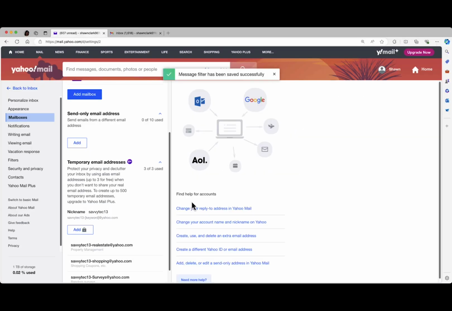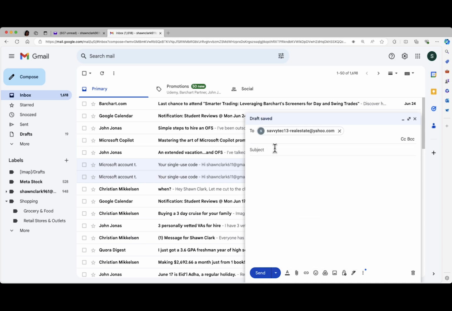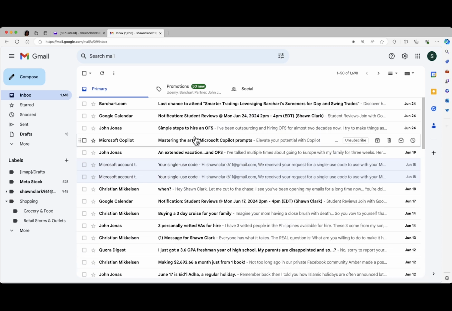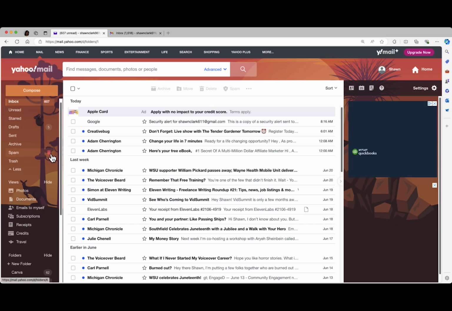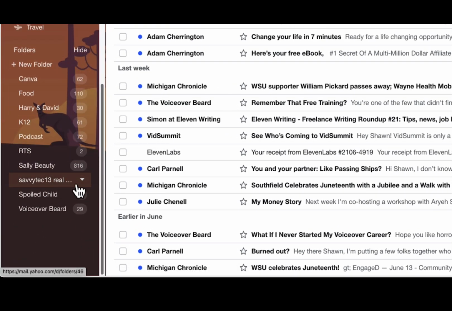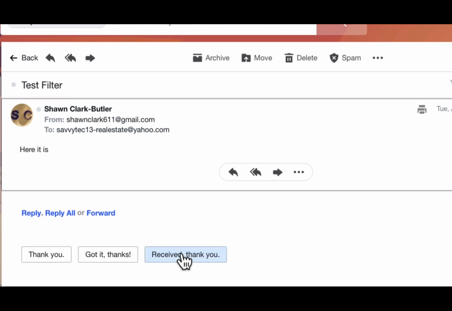I'm now going to go to another email address that I have. I'm going to compose an email to that address. I'm just going to put test in the subject, test filter. Here it is, and choose send. Okay, now I'm going to go back into the other email to see if it got there. So I click in there, go back to the inbox, and then I'm going to scroll down to the Savvy Tech folder. And I see there's one email in there, Savvy Tech 13 Real Estate. Here it is, Sean Clark Butler, test filter. It is here, it is working, and that is a wonderful thing.